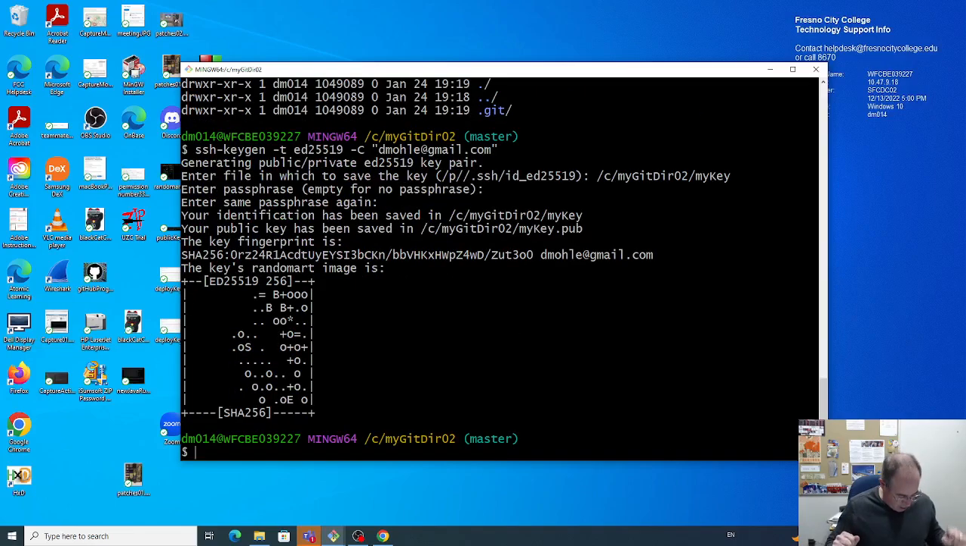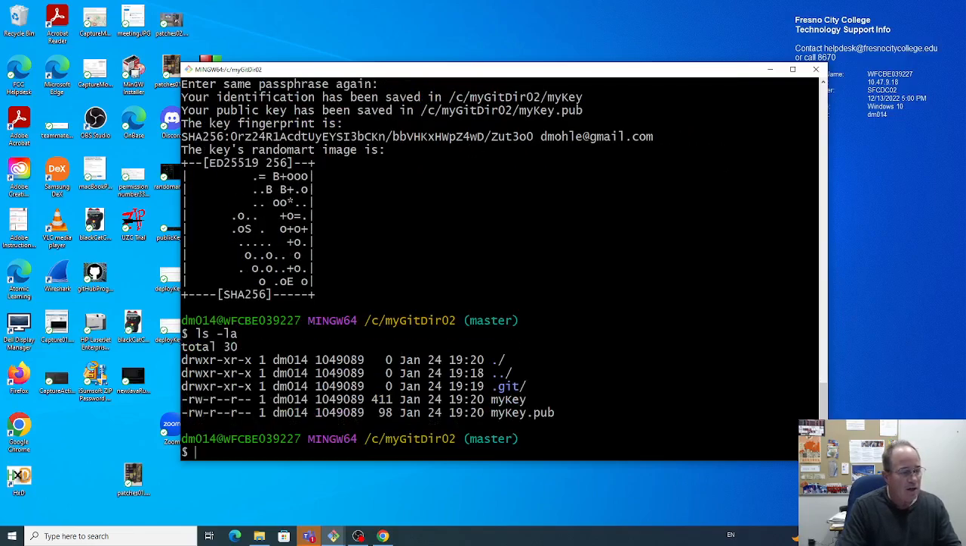No for those. Good. I'm on step 8. I have my random art image. Now I have my public and private keys. ls -la. See, there they are, my key. So that's going to allow me to communicate with SSH to GitHub. Wonderful. So 9, copy the public key to my new repo, your remote repo on github.com.